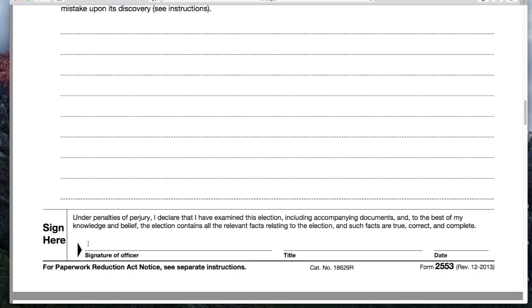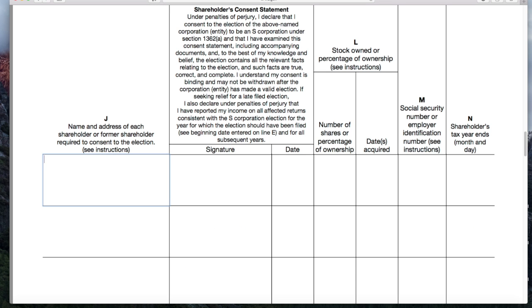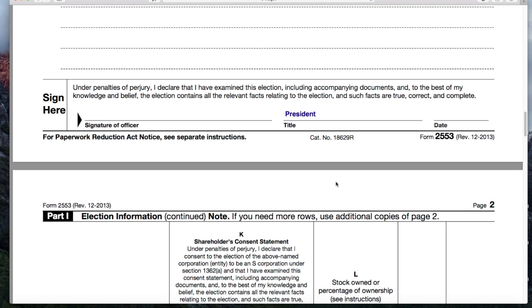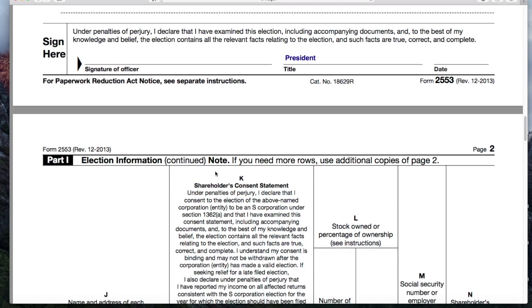Then you're going to come down here, you're going to sign it, you're going to type in your title. It's probably president or something like that. And you've got to sign this and date it. And now you're going to move to the next page.